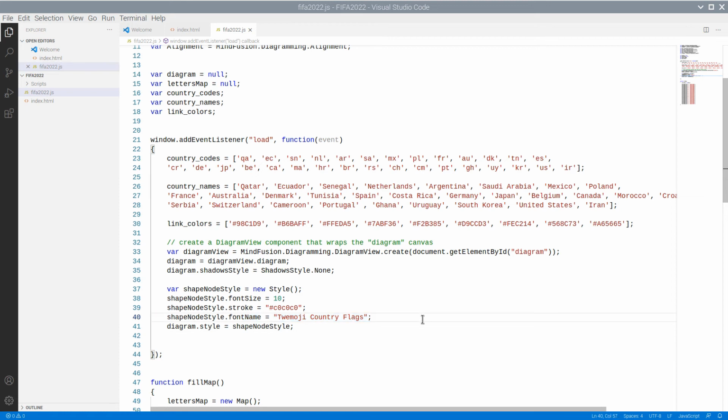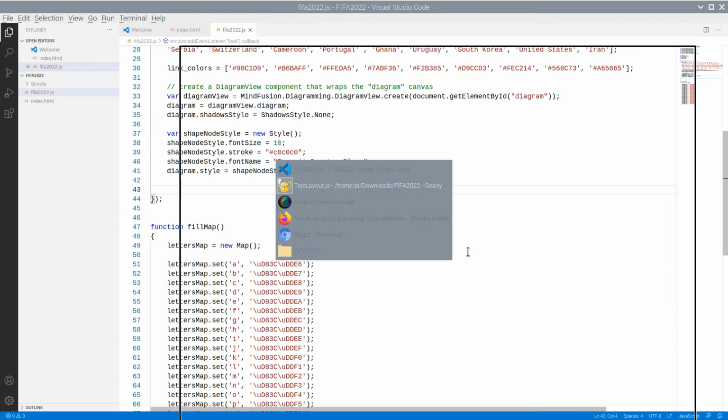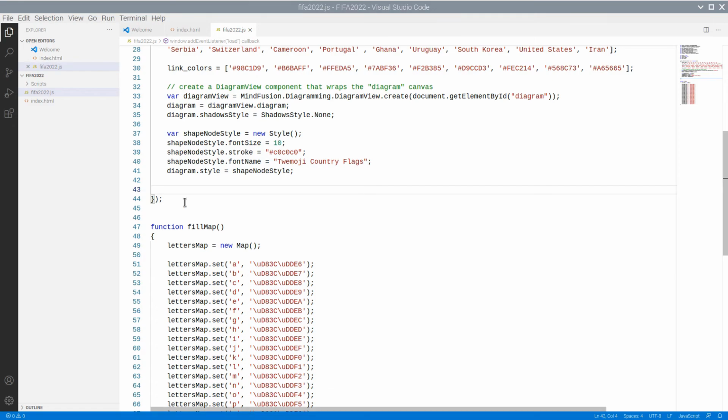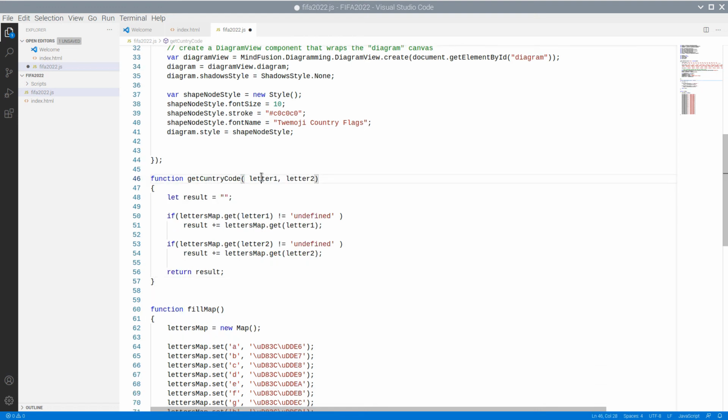Let's create one more helper function, getCountryCode. If we get back to the flag emoji, let's say it's Argentina, we remember that it is a combination of the Unicode blocks for A and R. Our helper method does just that, returns the combined Unicode representation for the two letters it gets as arguments.